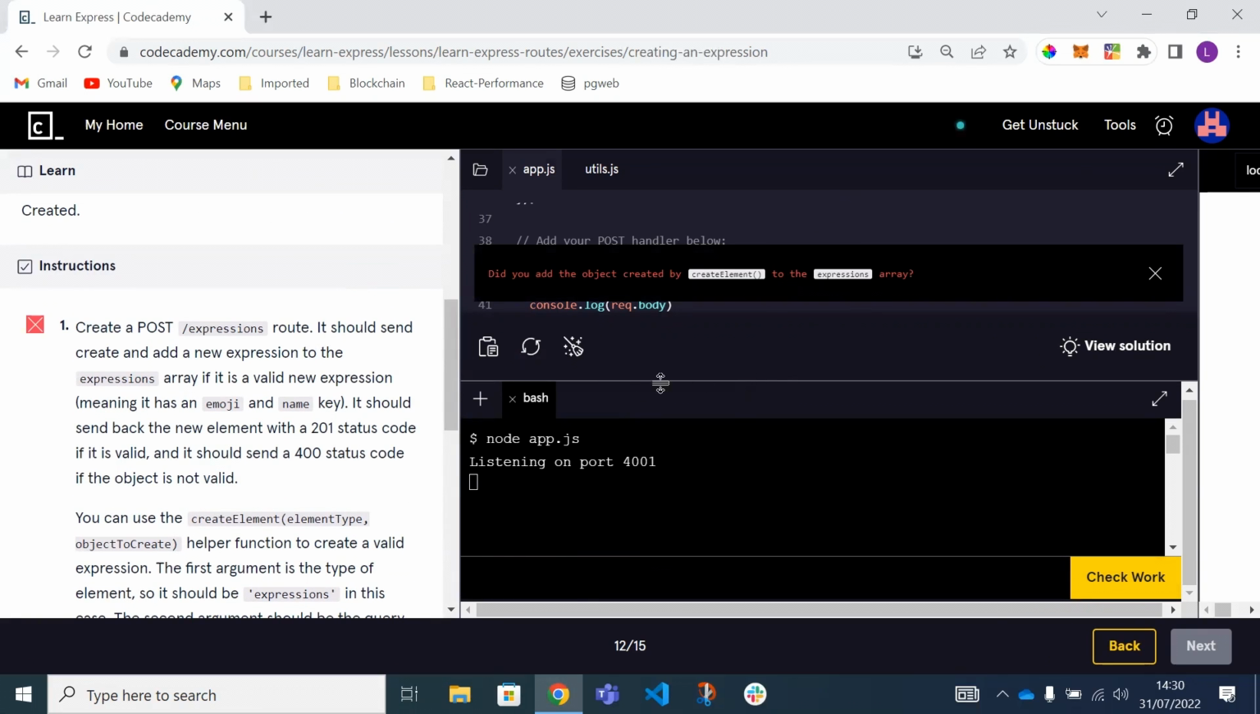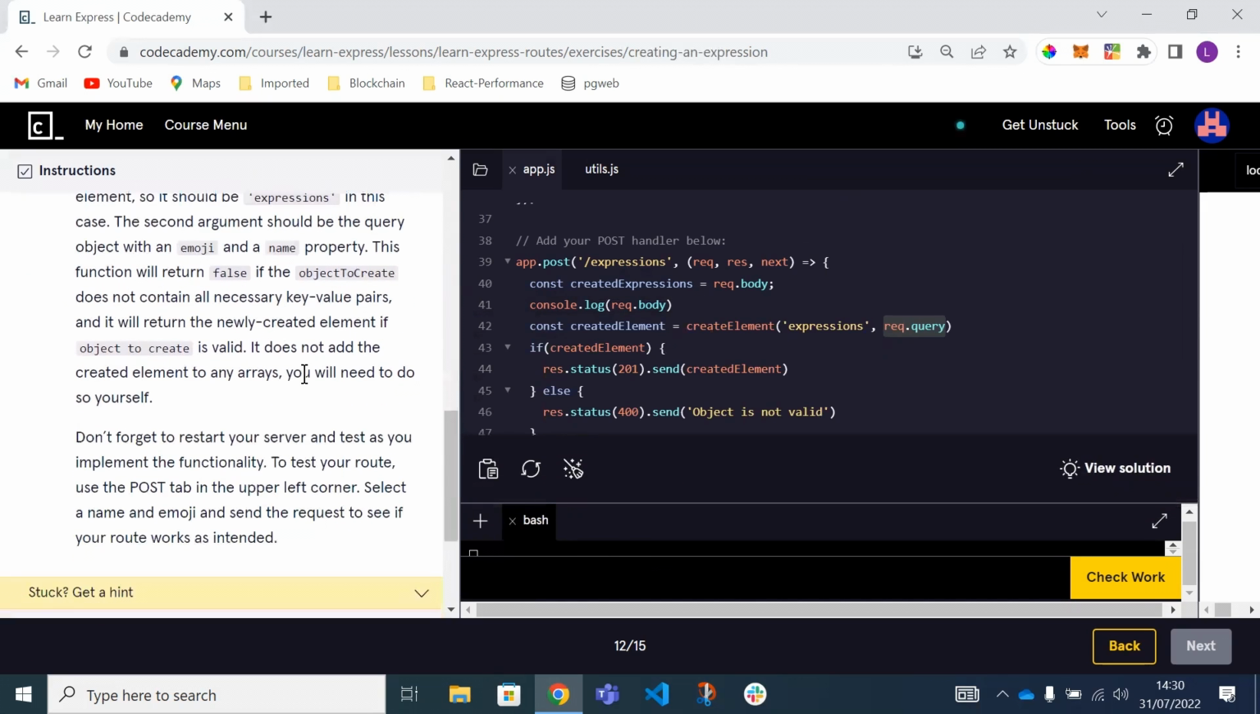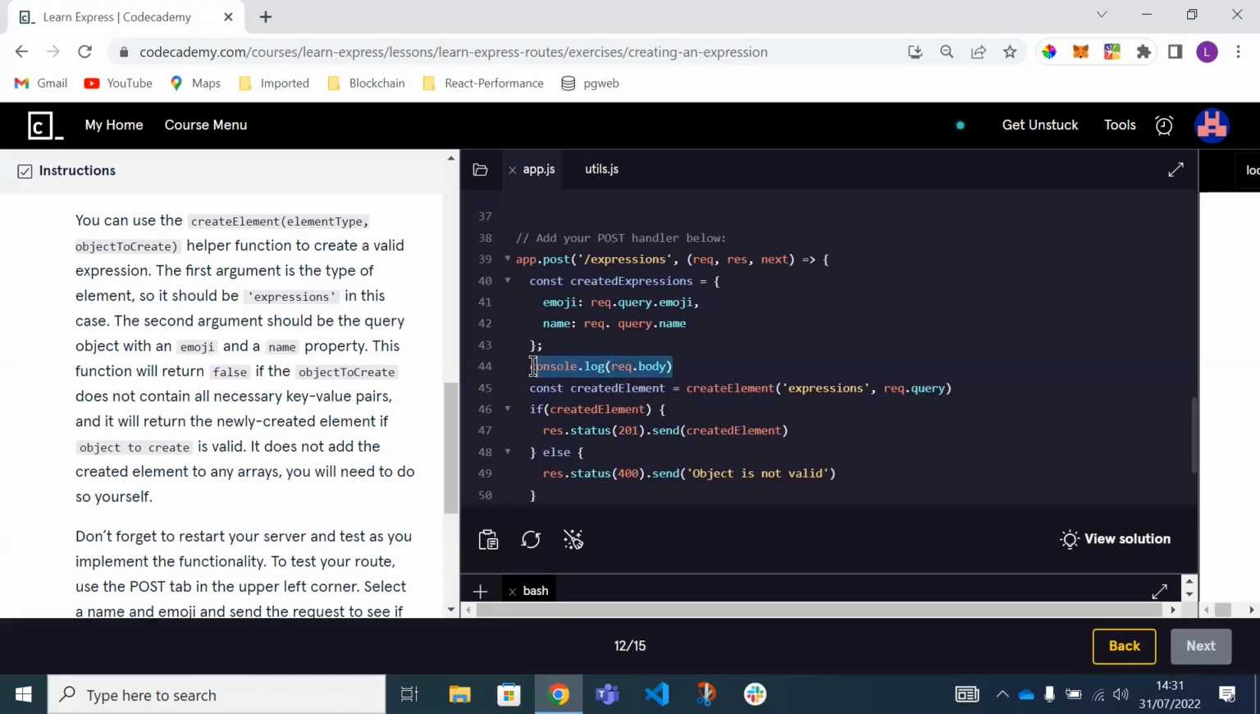Okay, so now we actually get some proper errors. Did you add the object? No, we didn't, because it's telling us that we need to push. It says somewhere, so I don't need to see that console log anymore. And now you should pass created expressions to the function create element.